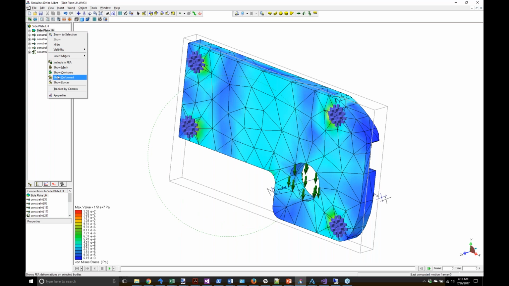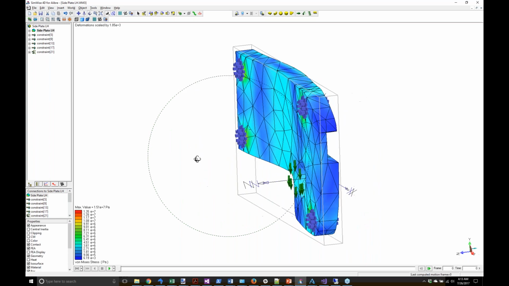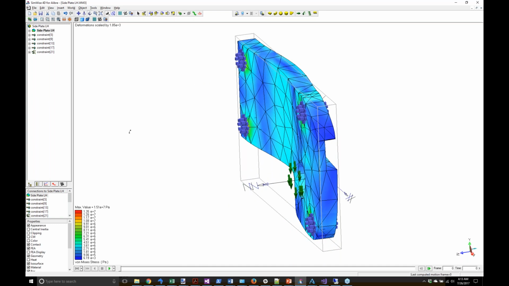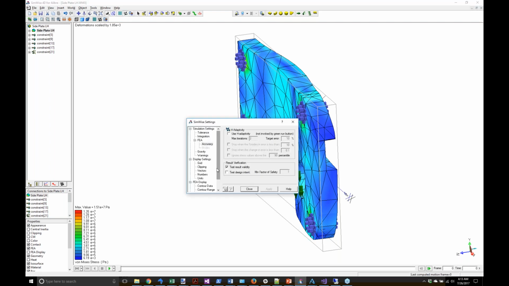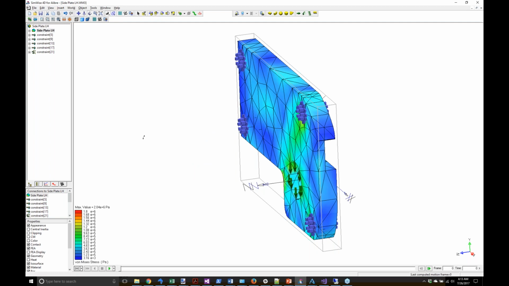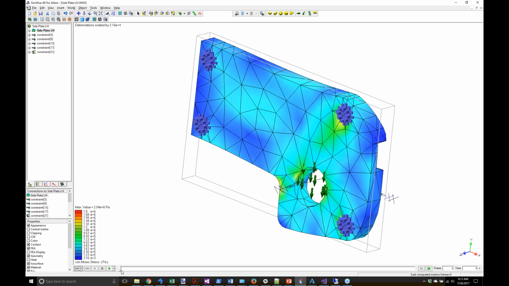I can go over here and say I'd like to see the deformed shape. And you may notice that it's kind of counterintuitive because the part's deforming not in the direction we'd expect. And that's because we also take into account gravity. So let's turn gravity off in this model and run the analysis again and look at the deformed shape. And now it looks more like we'd expect. And we could animate this.